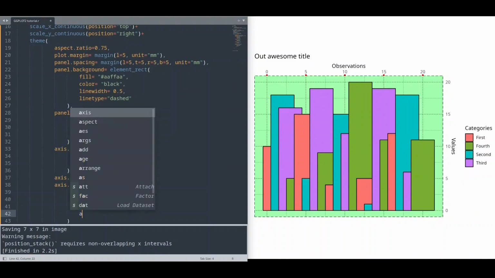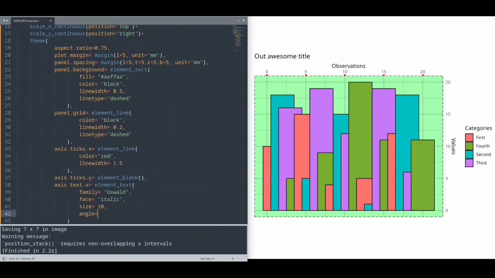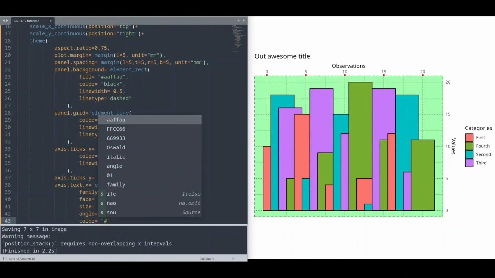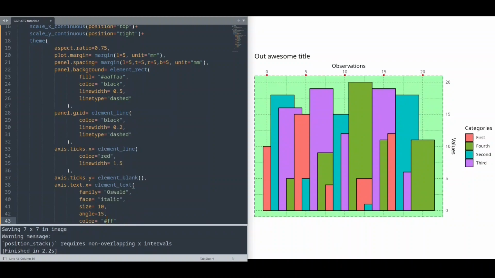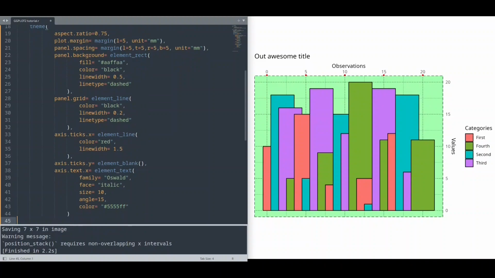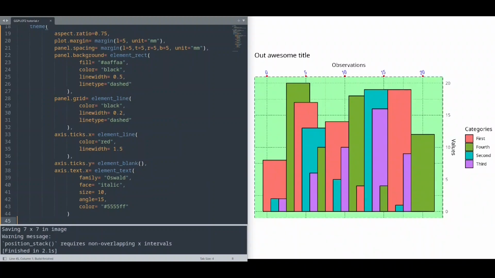Angle, let's say 15 degrees, and let's go with color some nice shade of blue, or maybe a little bit darker. I believe that this is going to be fine. Run it. Yeah, I actually like those.